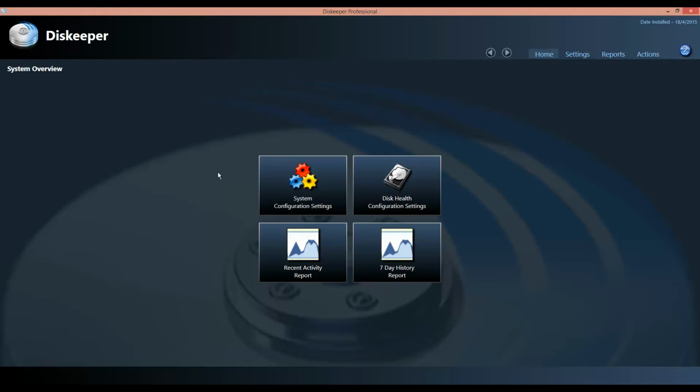But just for the record, let me give you a quick tour of the software so you know what to look for. This is the main landing page, the home window you get when you initiate the program.